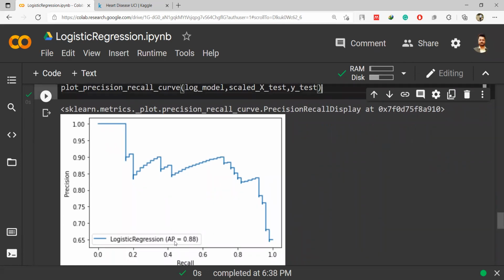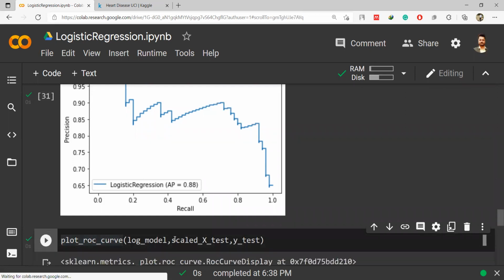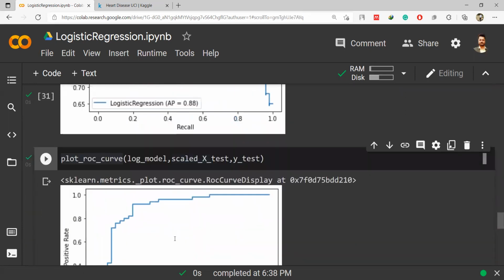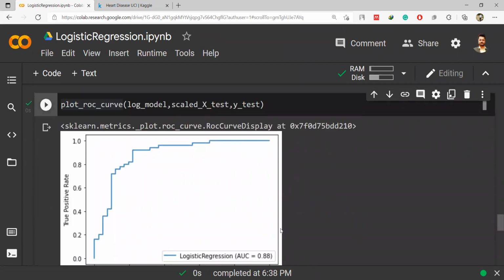The area under the precision recall curve is 0.88. This works similar to AUC. In this, we are looking at the percentage of the curve being covered. Out of the total area of 1 into 1, that is 1, 88% of the area is covered by this plot. That's why AP is equal to 0.88. Similarly, if you plot the ROC curve, the AUC value we receive in the end is again AUC equal to 0.88. So again 88% is being covered.